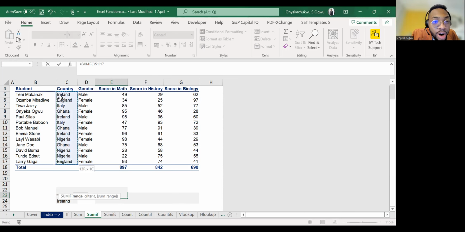So if I use Control F4 or function F4, I can lock the range. That means the range is not changing. Comma, Nigeria. Nigeria is in C23. Will Nigeria change? No, Nigeria is not changing. What if I drag it down?